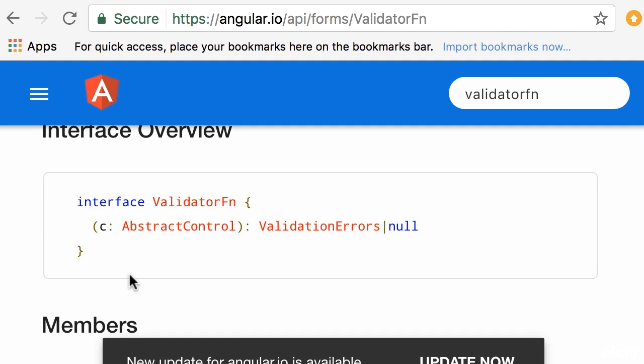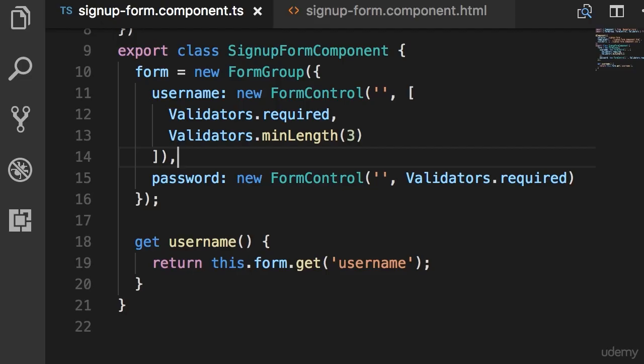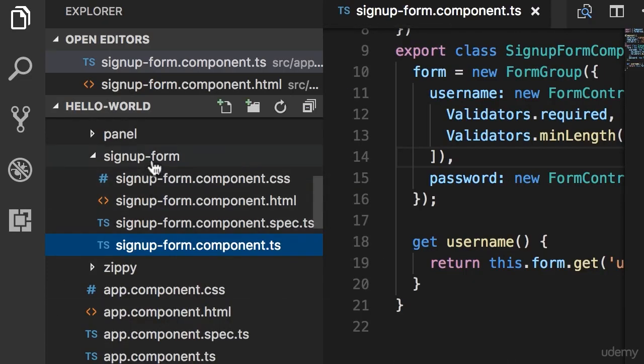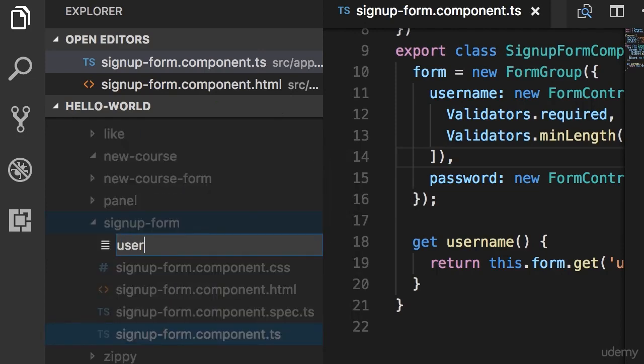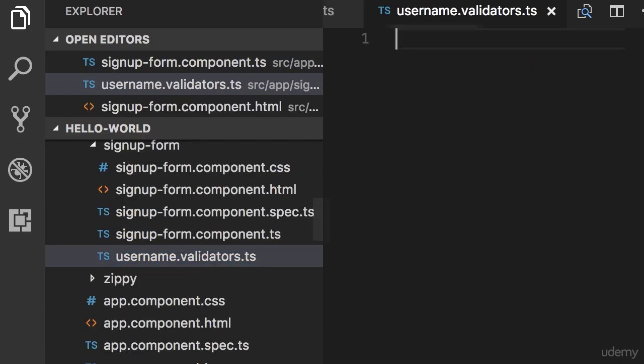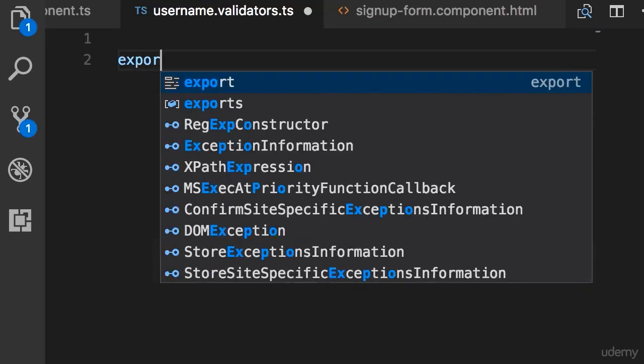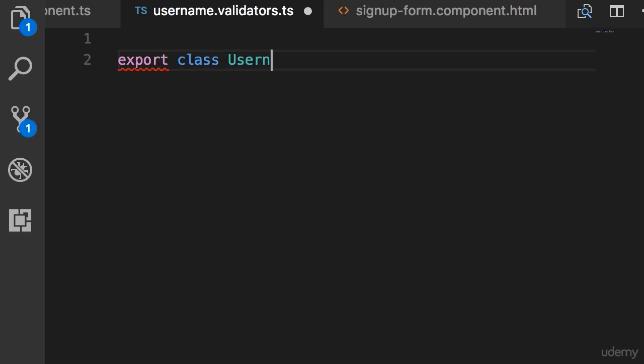Now, we can define this function anywhere in our application, but it's better to put all the validator functions inside a class. This way, we encapsulate them in a single place. So back in VS Code, in our signup form folder, I'm going to add a new file. Call it username.validators.ts. Here, I'm going to export a class called UsernameValidators because we can have more than one validator function.